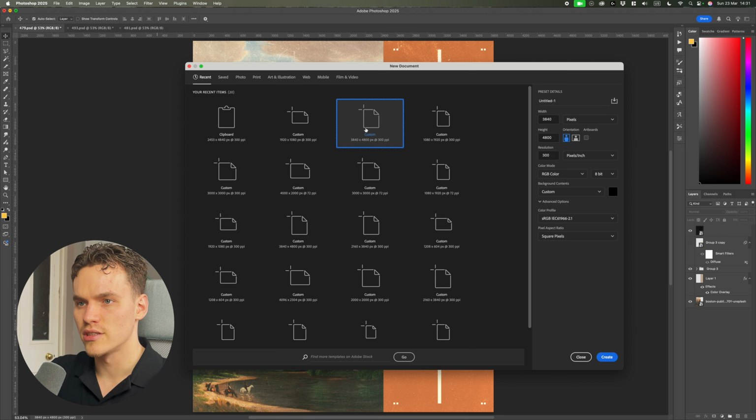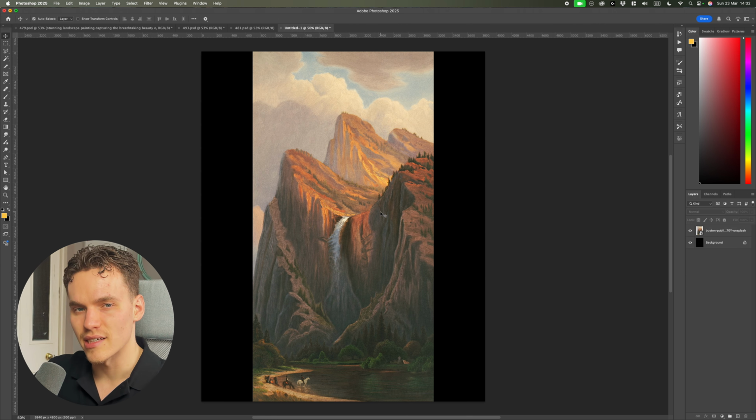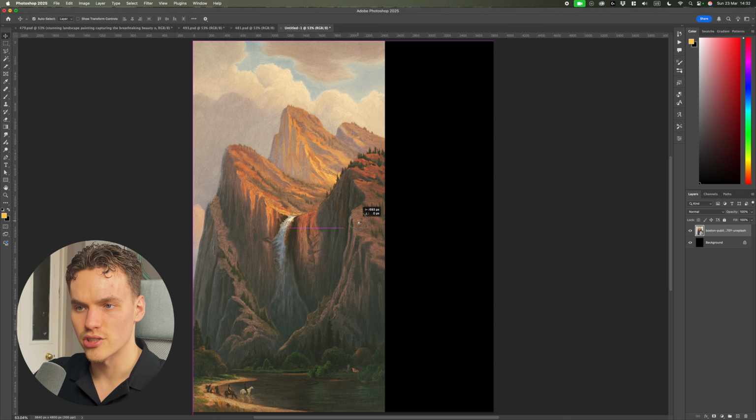Okay, let's move into a new canvas here. So we've got a standard 3840 by 4800 pixels, 300 resolution. So I'm just going to paste in the image here. Now my first thought when I pasted this in was, how am I going to structure this layout wise? Now because it's a narrow piece, I thought placing this on one side and having the text down the other side would be the best layout. So I'm going to shift this over to the left.